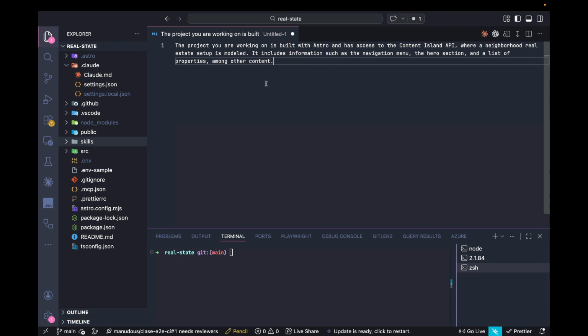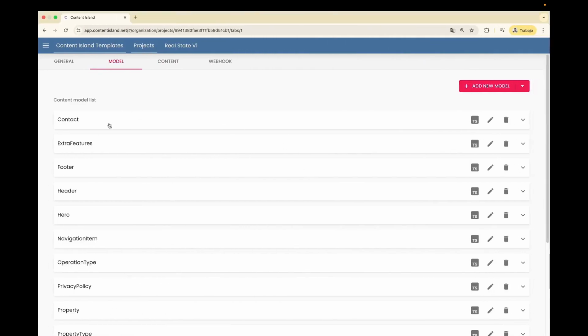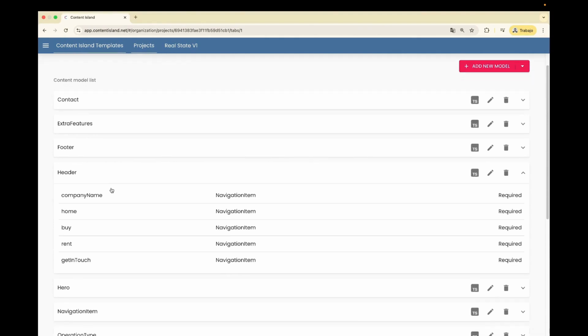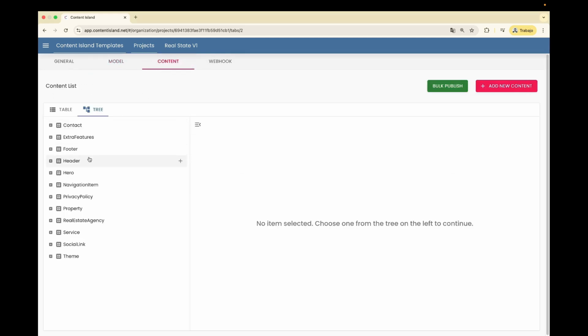Now let's tell it how to start with the initial structure. I'm telling it to create a layout with a header and a footer. In the header, it can create a top navigation bar with the link specified in the Content Island project. Specifically, in the header I have right here. If we go to header, we can see the different fields. We have the company name, rent, and get in touch. To see it more clearly, if we go to content, here in header, we can go to home, for example.